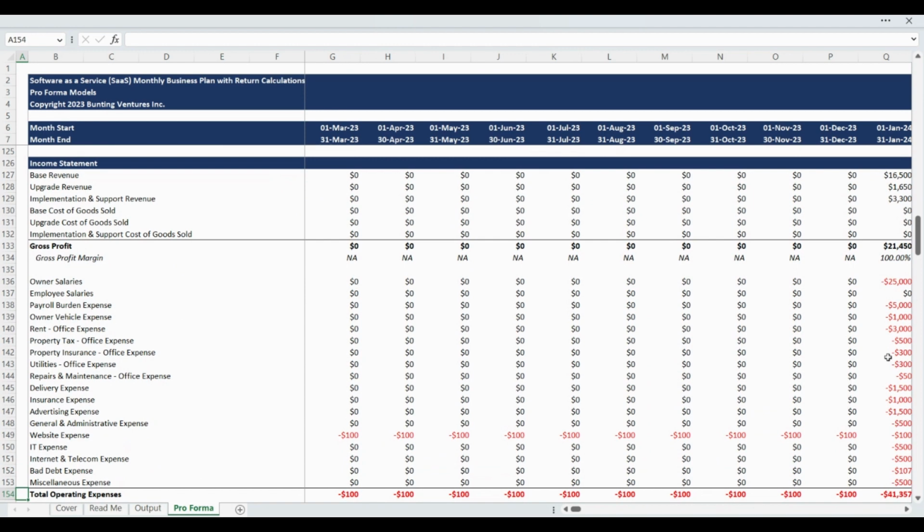Cost of goods sold are deducted from revenue to calculate the gross profit and gross profit margin. Gross profit is followed by operating expenses.